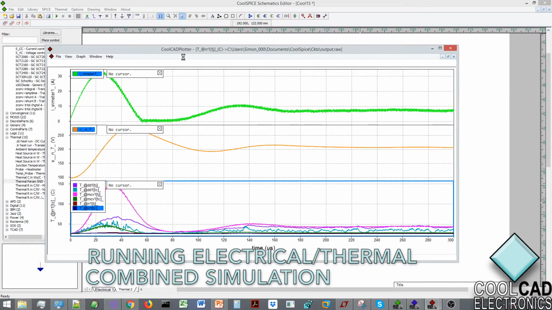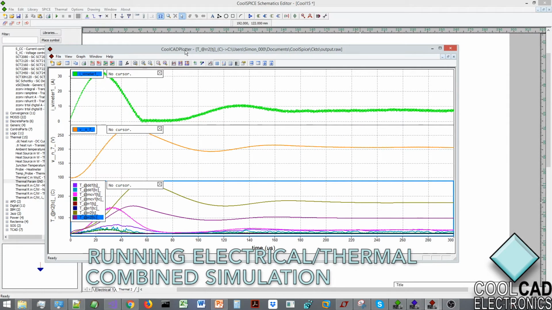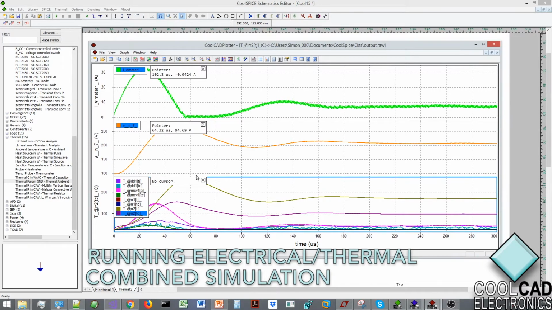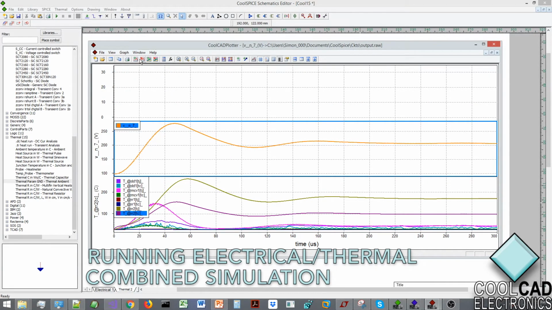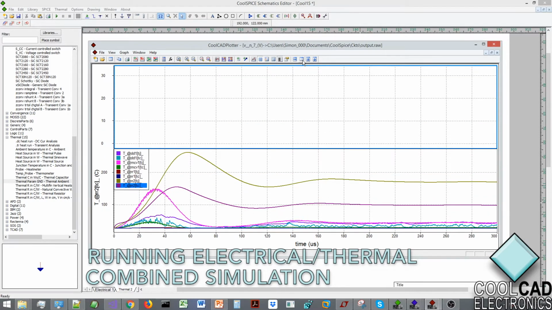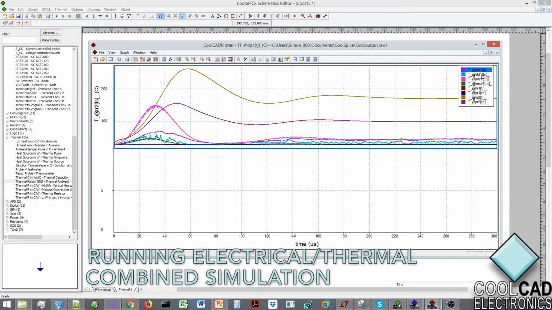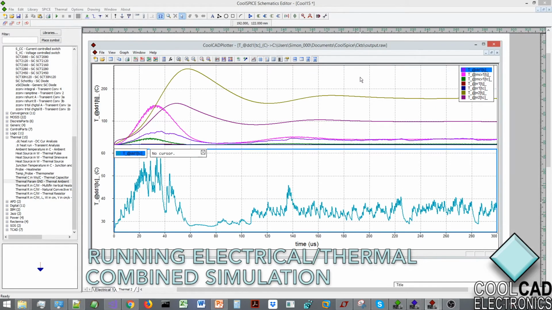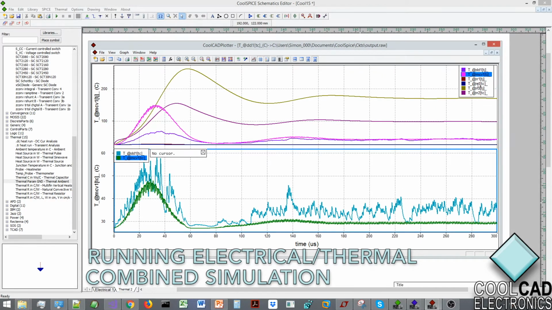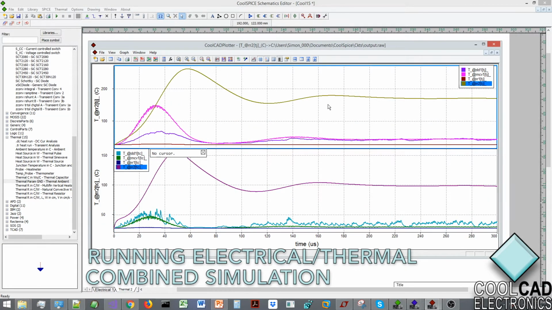Little laggy due to the screen capture, but that's alright. Gonna get rid of the current and voltage curves you already seen, and we can now take a look at the junction and case curves. To distinguish these a little more, we're going to put the case curves onto one plot, or one pane, and the junction on the other.